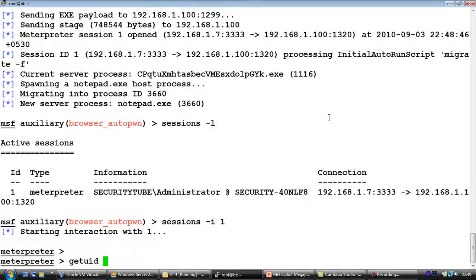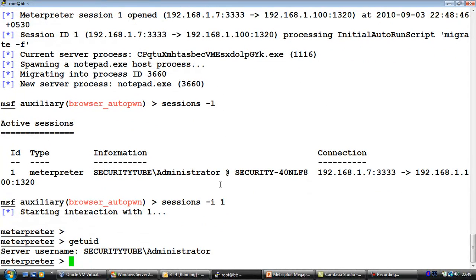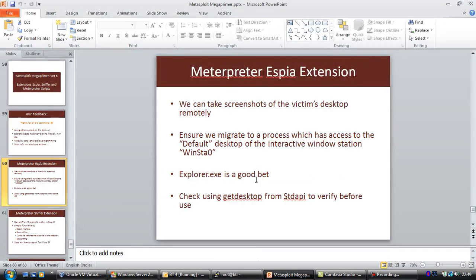Awesome. So let me quickly check who we are. Okay, so there's a domain called security tube, and interestingly we have administrator access. Now let's come back here.